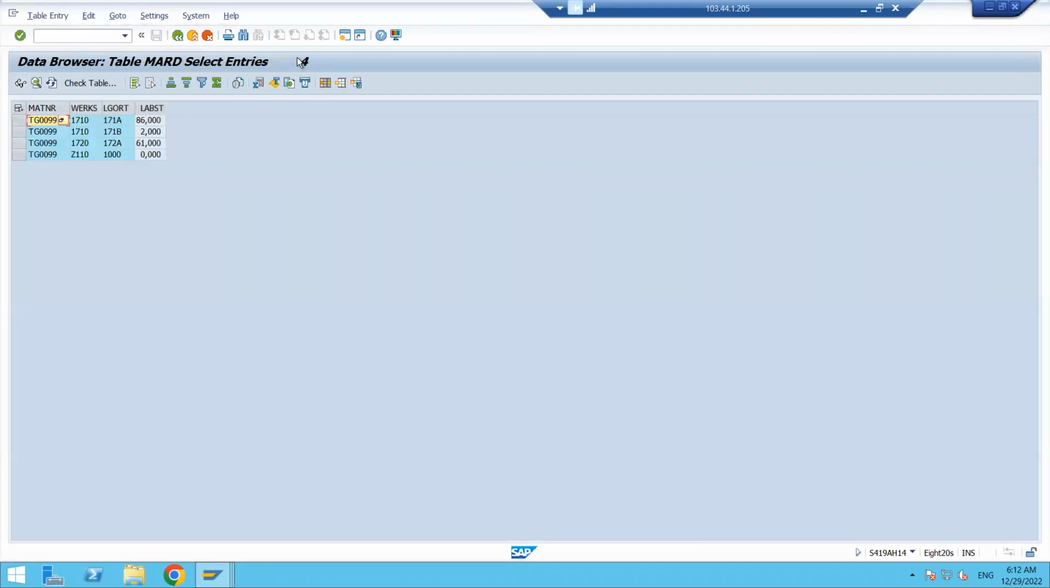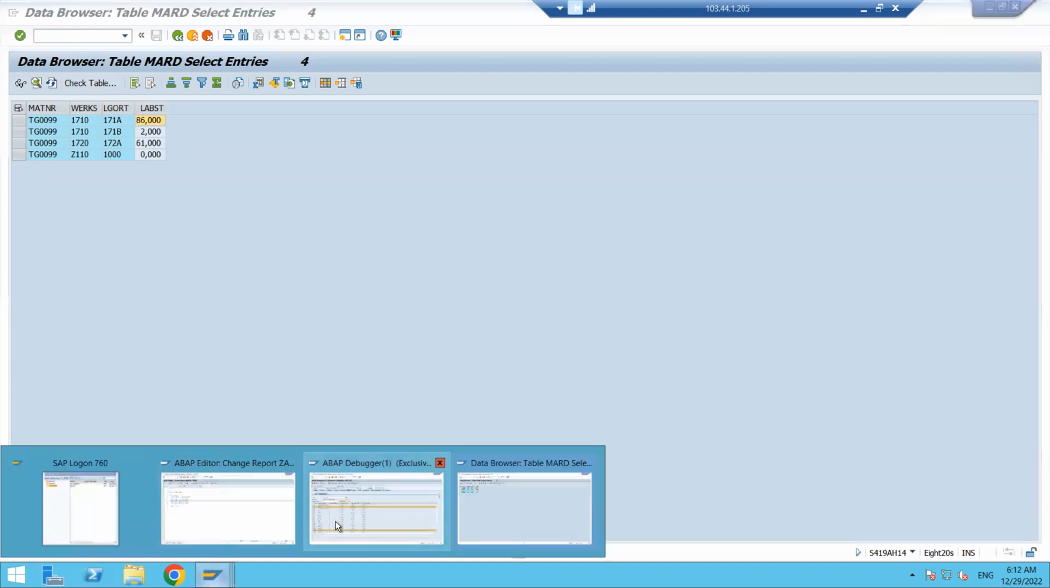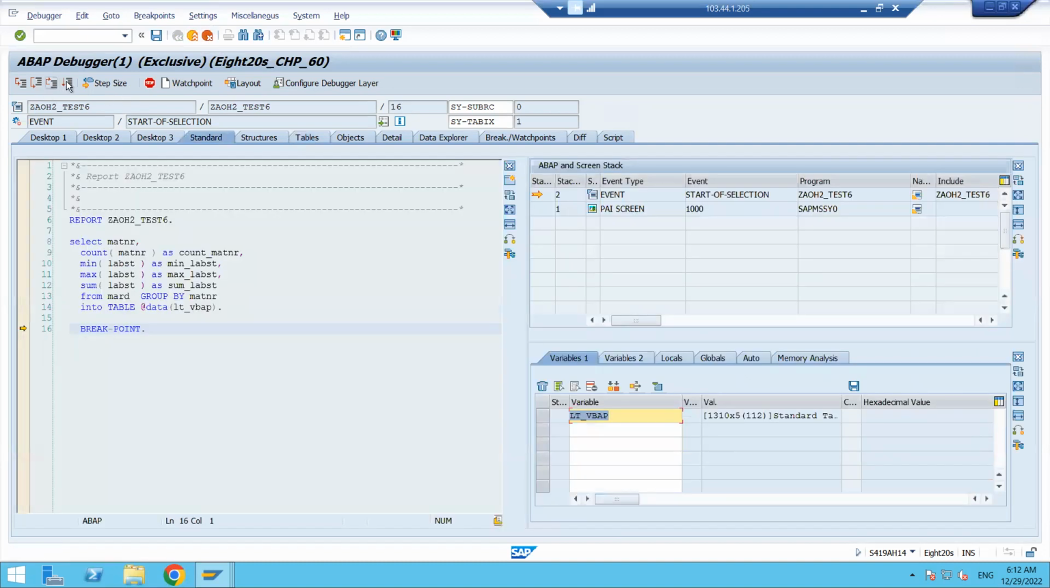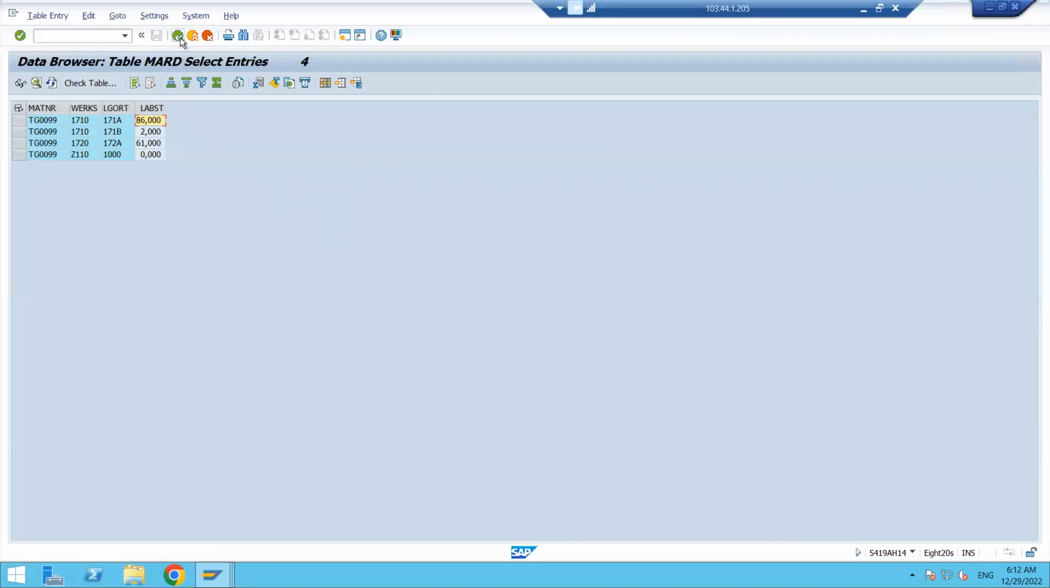So here a total of four records are coming, but with different plants and different storage locations. In these four lines, what is the minimum value? The minimum value is 0 here. The maximum value is 86 here. For the sum, I have to add up these four values, 86 plus 2 plus 61, like that. If you do the sum, the value comes to 149. Fine. Click on back.